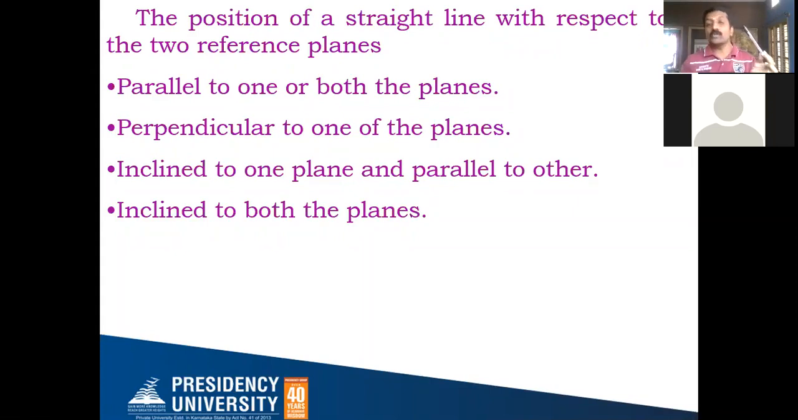Then how to draw the true length in the top view? Do the same thing. Fix the lower end, and rotate the upper end like this till it is parallel to HP also. If you see from the top, you can get the true length in the top view. After getting the true length of the line, once again you bring it back to its original position.